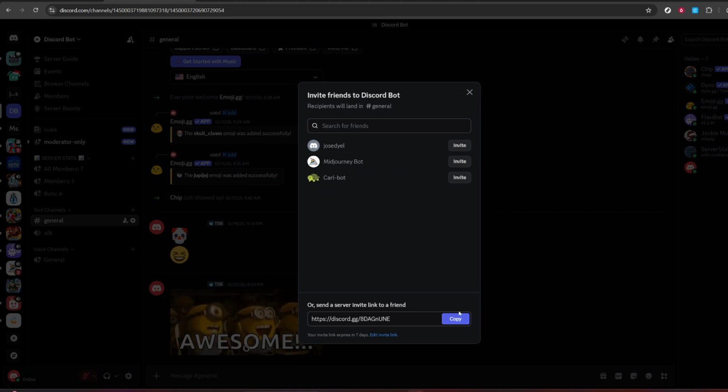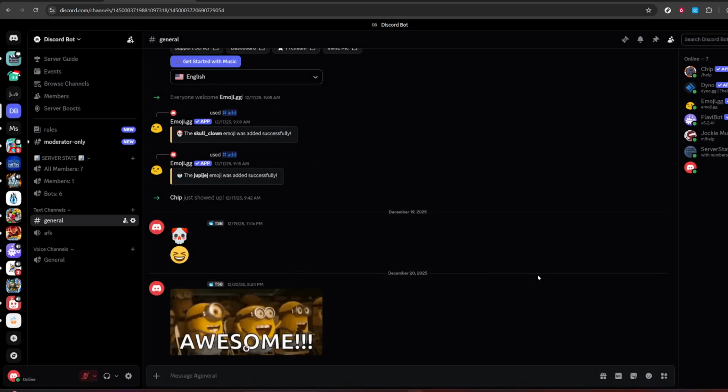With the invite panel open, click Copy. Discord instantly places the invite link on your clipboard. You won't see anything obvious happen on screen, but the link is now ready to paste. Head to your chat, email, or wherever you want to share it and paste the link. Recipients can use it to join your server in one click, and you'll typically see them appear in the member list as soon as they accept.